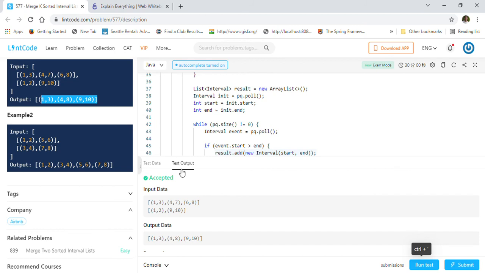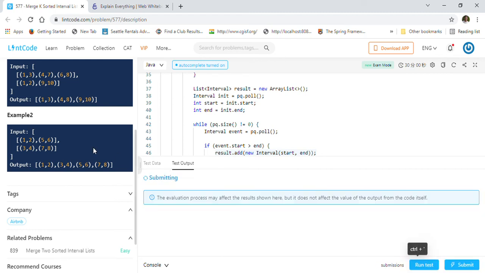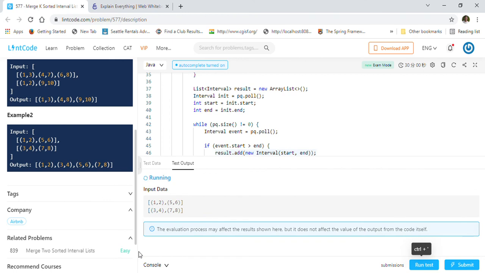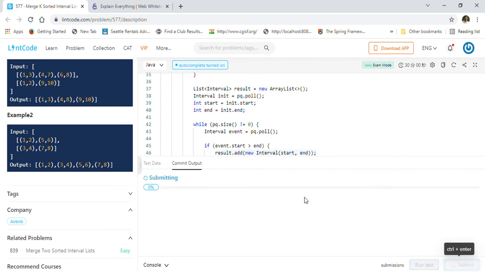Let us take this last example that they have given us. So 1 2, and then the next one is 5 comma 6, and here it is 3 comma 4, and the other is 7 comma 8. Let's quickly run this one. It should give us 1 2, 3 4, 5 6 and 7 8. So we are getting the correct result. Let's go ahead and submit this one.